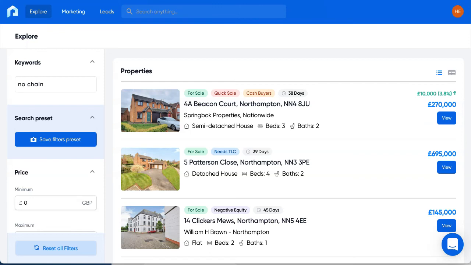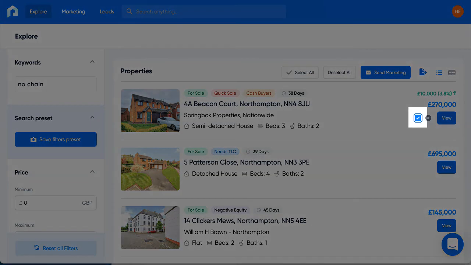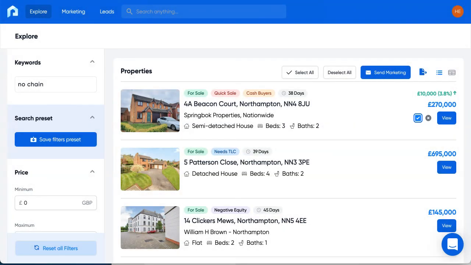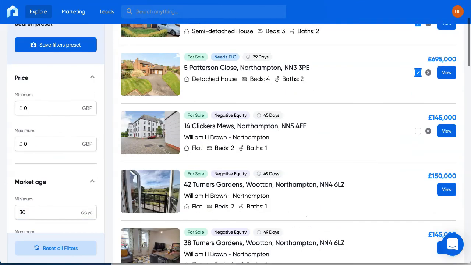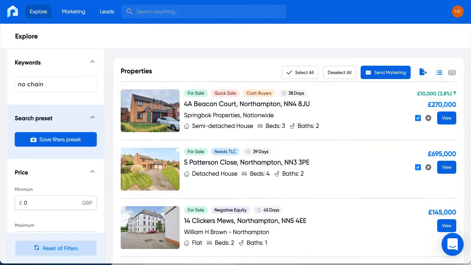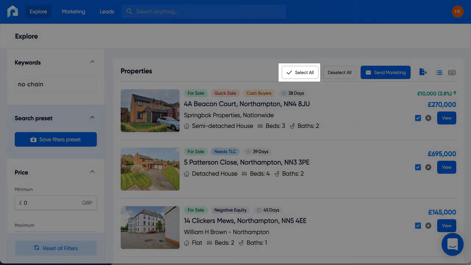Now we have got the option to be able to send marketing from the Explore page, and you would quite simply, once you are happy with the filters and the properties that are listed on this page, hover over one of the properties, select a tick on the box, and now you can do this individually. If there were certain ones that you did want to send marketing to, or if you was happy with every property on that page, you could hit select all.